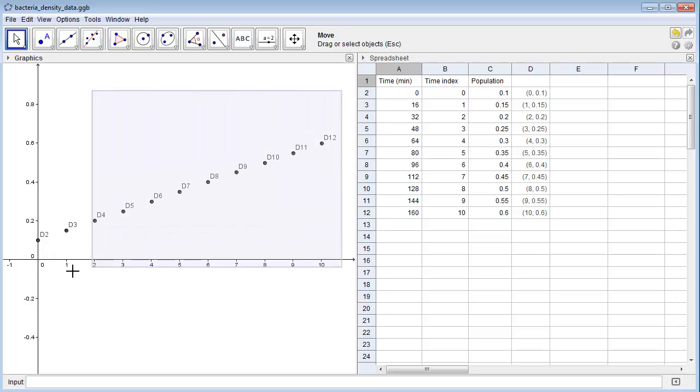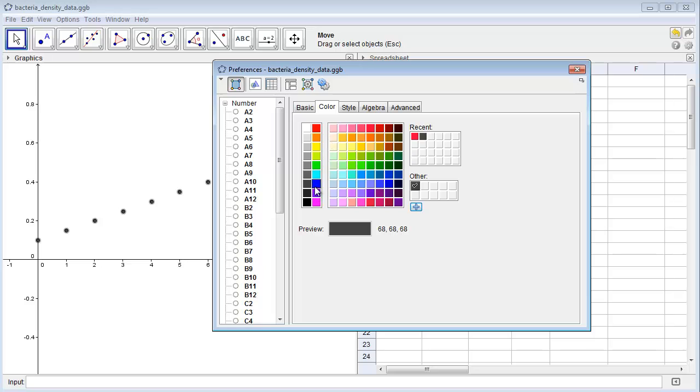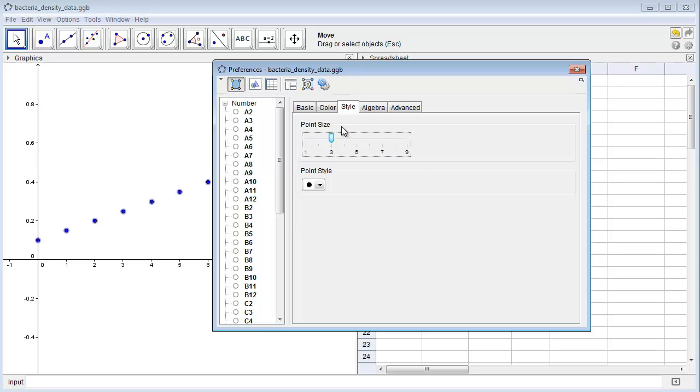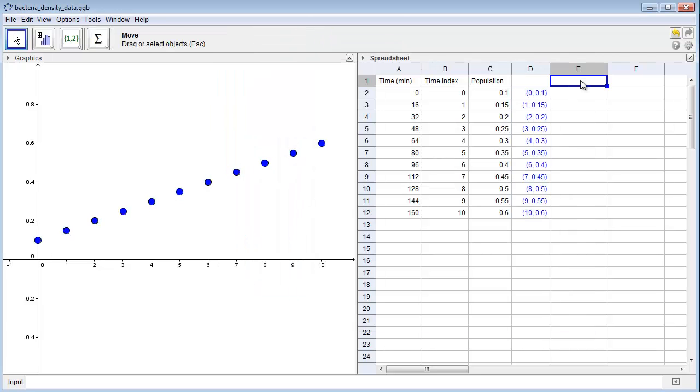Let's get rid of the point labels and make it look prettier. This time I'll go to Object Properties, turn off the labels, make them blue, larger. We can use this applet to compare the data to a prediction from a model.